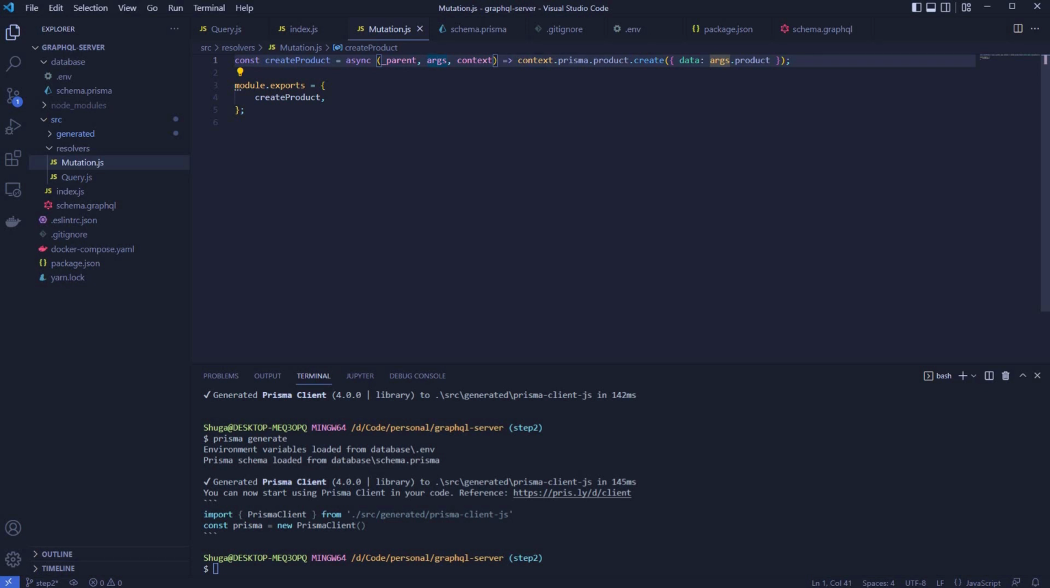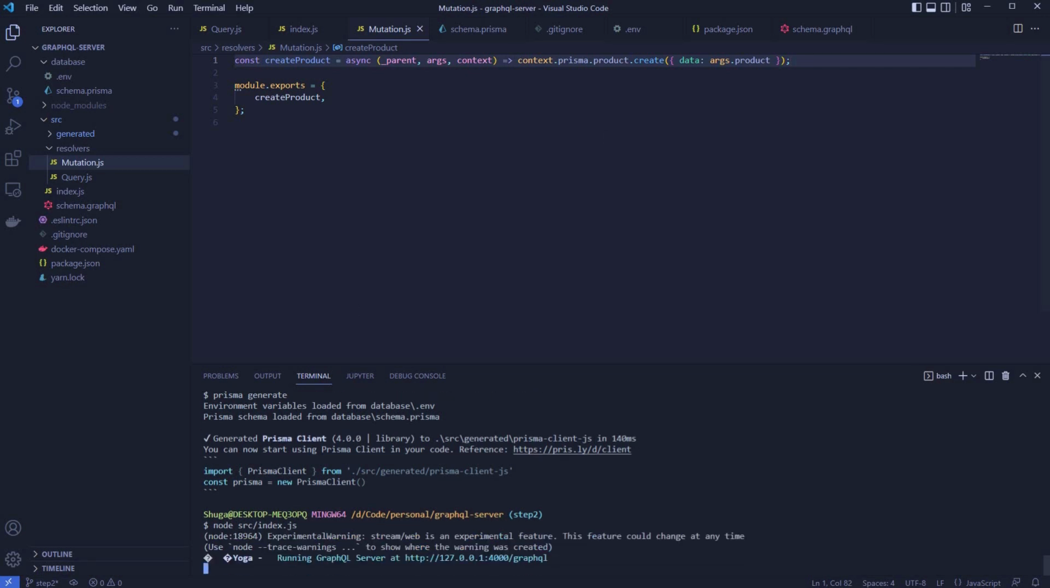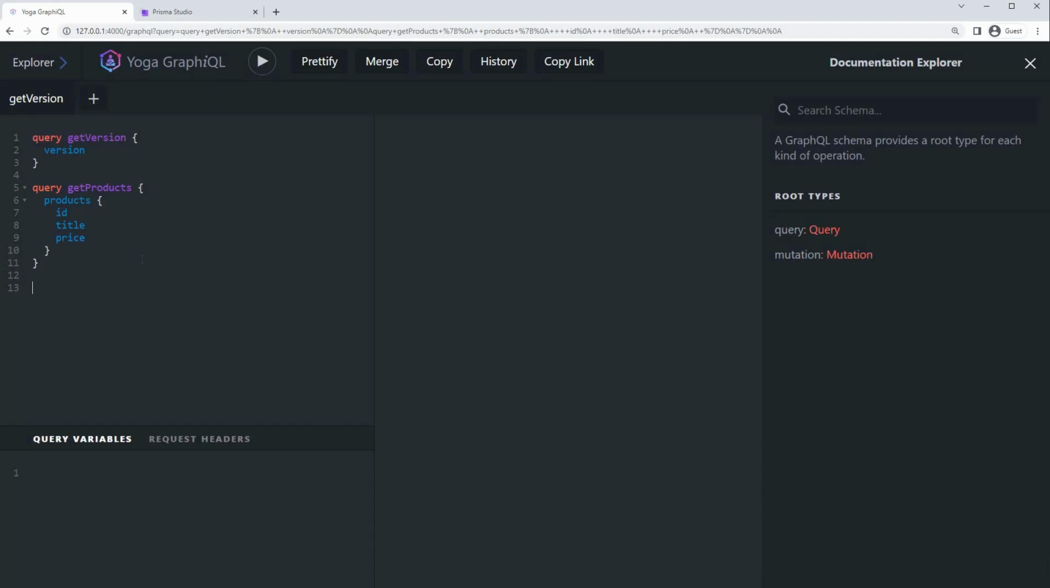In order to do that, we call context.prisma, select our model, and invoke the query method create. As an option, we pass down an object with the field data, and to the data we provide our product from the arguments. Let's test it. For that, I'll run my entry point and navigate to our playground.